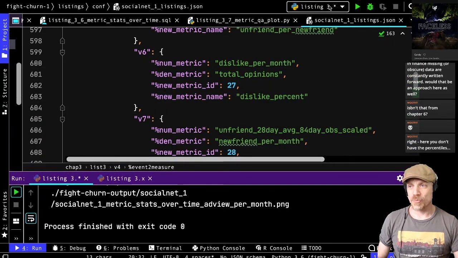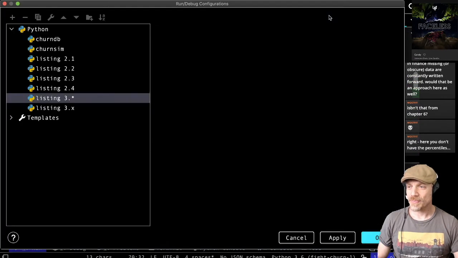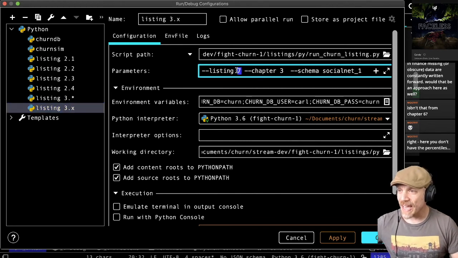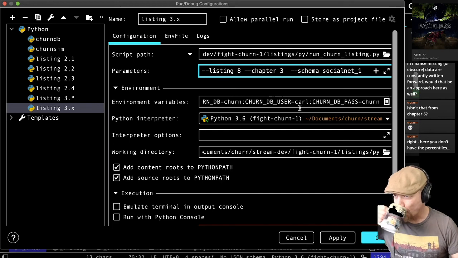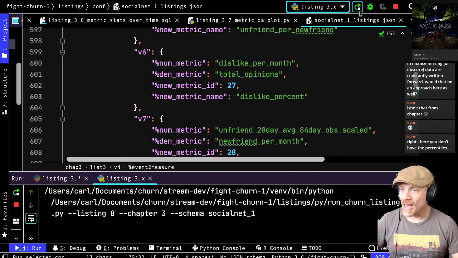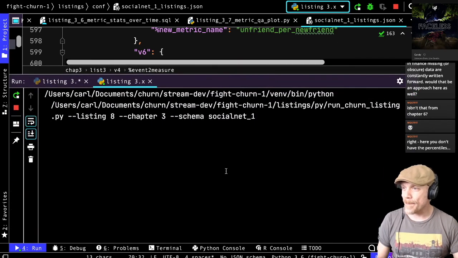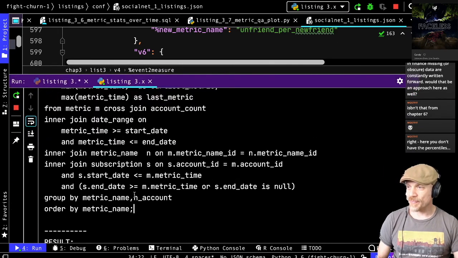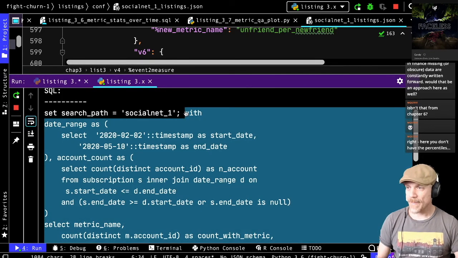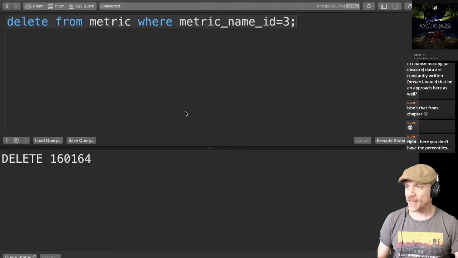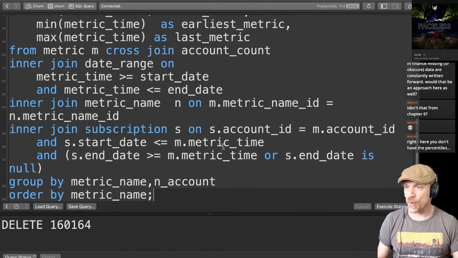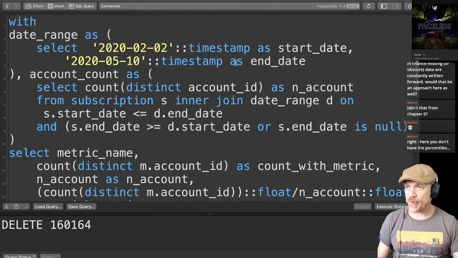So we'll just go right to it. Edit this up a bit. We're going to go to Listing 8, Chapter 3. I'll just run it straight up, and then, as usual, we can put it in the SQL editor and take a closer look at it. This is the metric summary query, and it's pretty similar to these other ones.